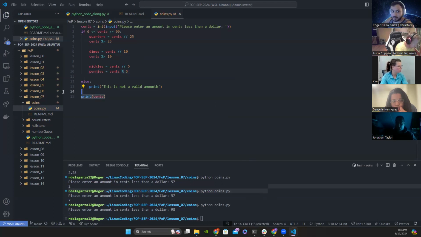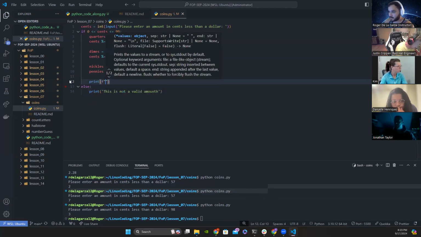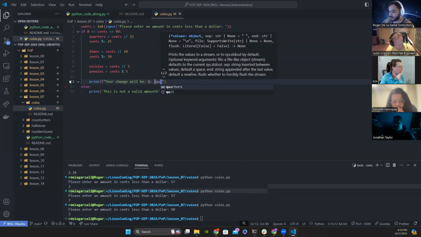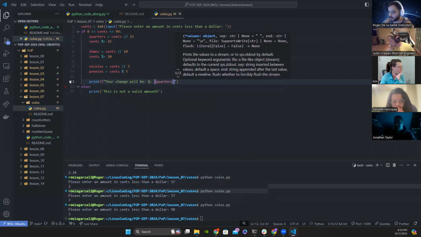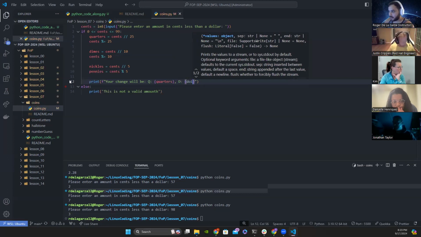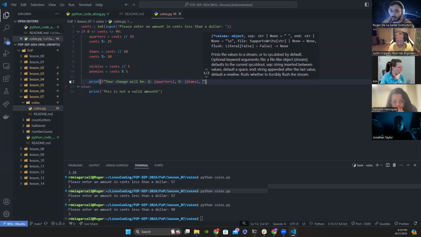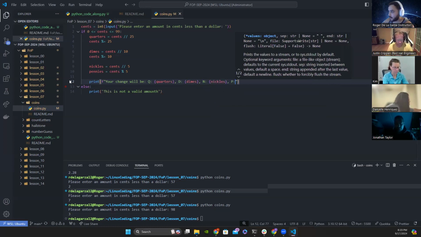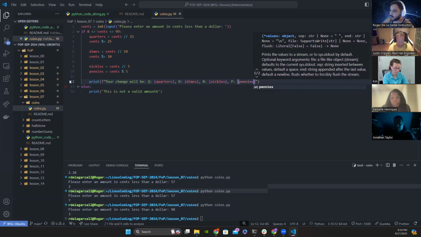Now we can print at the very end. We're going to use the F so we can format our string. Your change will be, and then we can use quarters, add our quarters variable. D for dimes, add dimes. And for nickels, add our nickels. And then P for pennies, and add pennies.